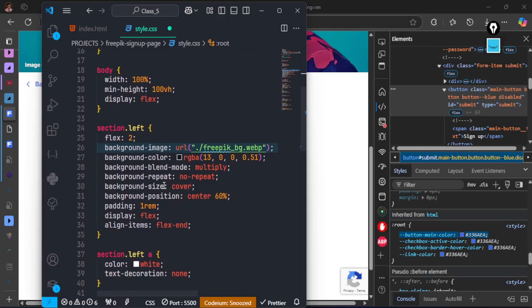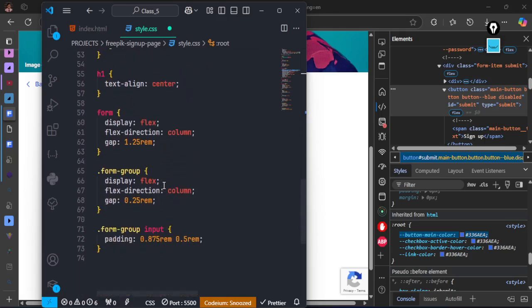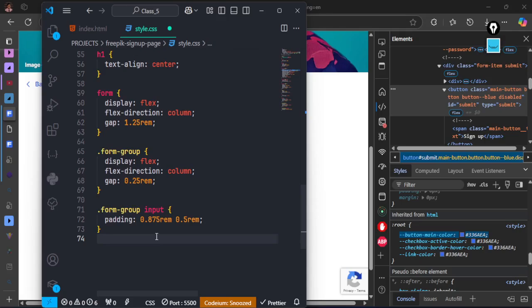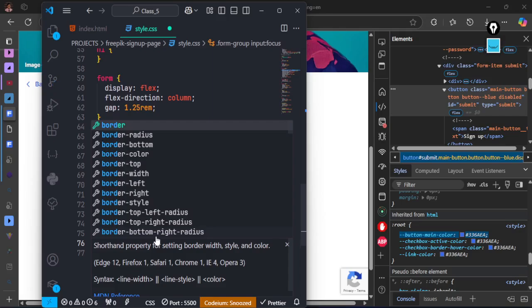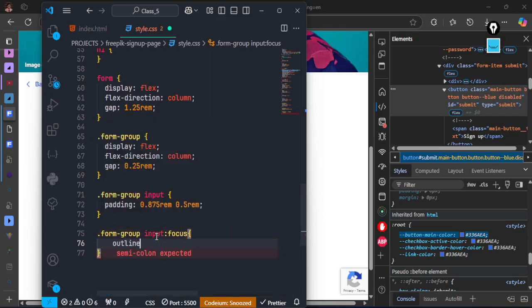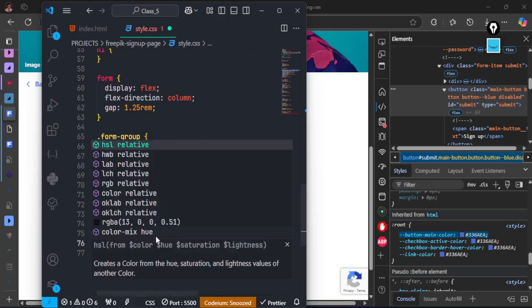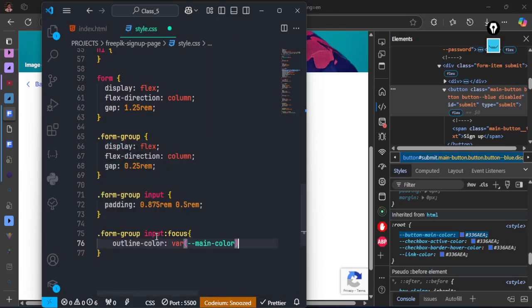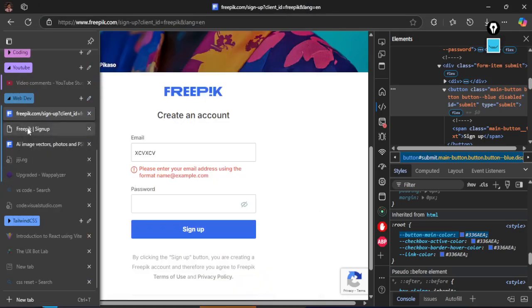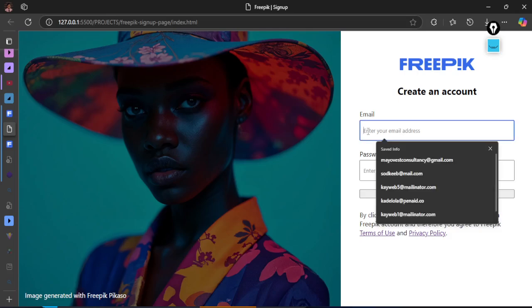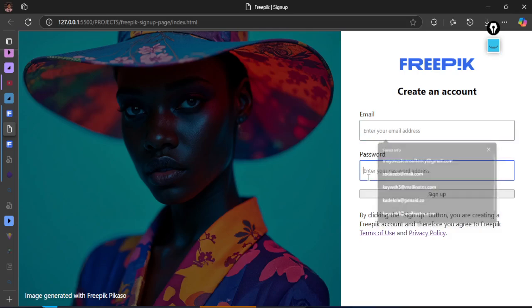So now where do we need it? We need it down here on our input. So anytime the form group input is focused, we want the outline color to be our main color like this. So save, going back to our page, so click, as you can see, the color will be that, and it will happen to the two of them because they are input.